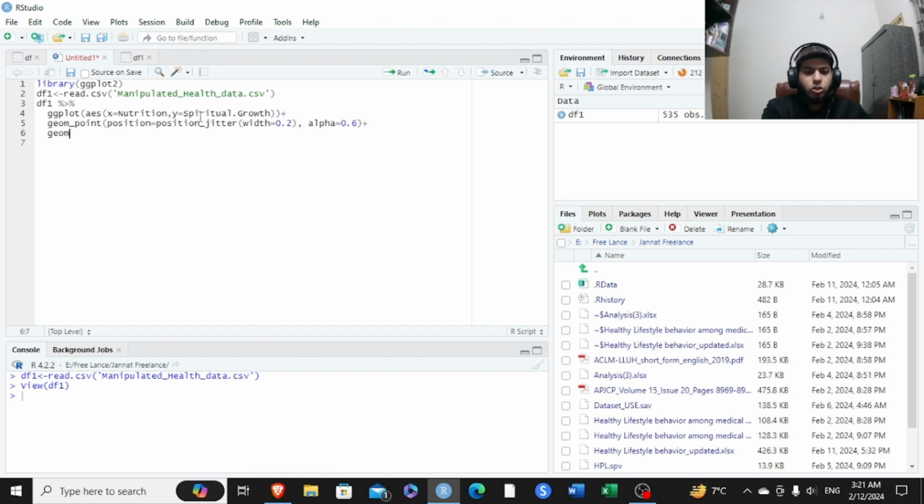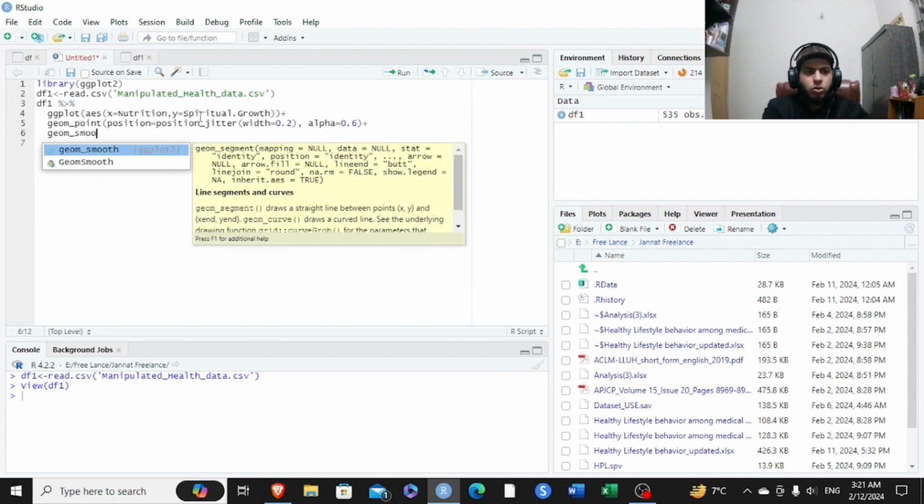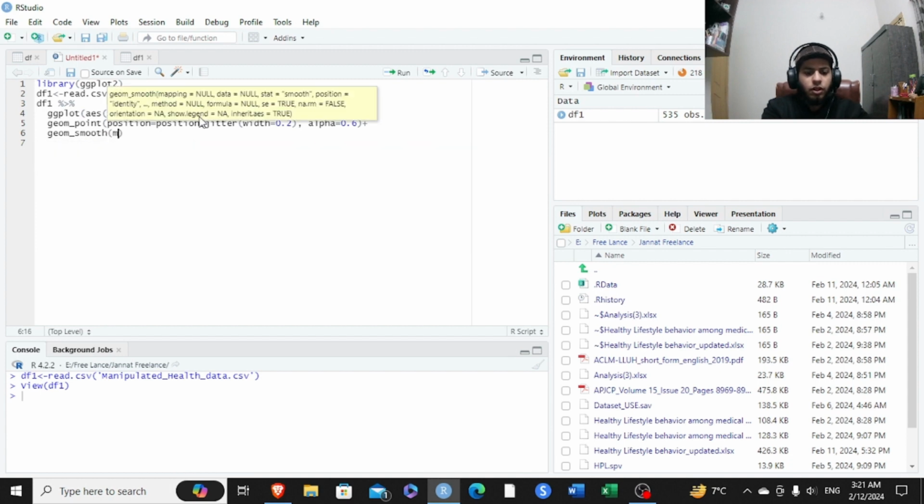The next one would be geom_smooth. In order to create a smoothing curve, I will set method is equal to auto. According to your requirements, you can also generate a linear regression line if you want to, but right now I just want a curve to show it to you guys. I can also set the color. I would say color is equal to red.